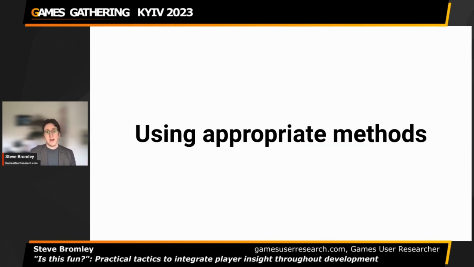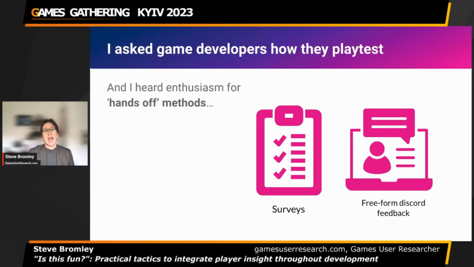So the third theme I want to talk about in this final section is about picking the right methods for your playtests. And again, going back to those conversations I have with game teams and game developers about their playtesting process, I asked them how are they normally running their playtests. And I heard a lot of enthusiasm for methods I'll describe as hands-off methods. They'll put the game available on Steam Playtest, for example, and then have a survey to see what players think, or create a Discord channel where players can give their feedback about what they think about the game.